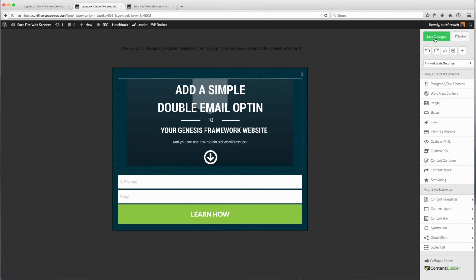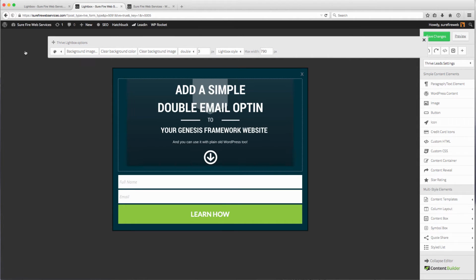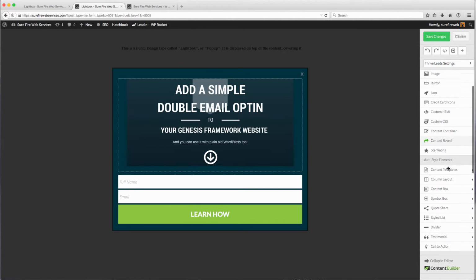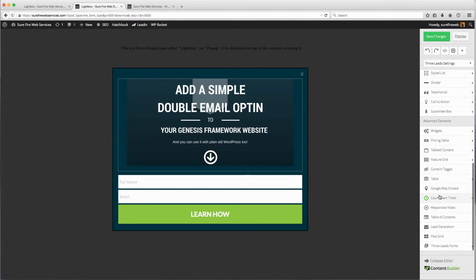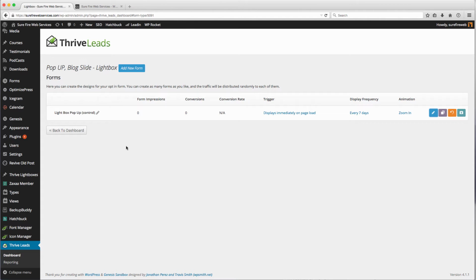So I have this all set up. I'm going to save the changes. And this is really simple and brief. I mean, obviously, look how much stuff you have here. We've got the lead setting, the opt-in templates that we can pick from, Lightbox settings. Changing the background, things like that. You could put in content box, symbols, share quotes, widgets, a pricing table. They got a ton of stuff here. So, whatever. We saved the change. Now, let's close this, leave the page, and now we have our Lightbox pop-up control set up, right? Oh, one more thing I want to do.